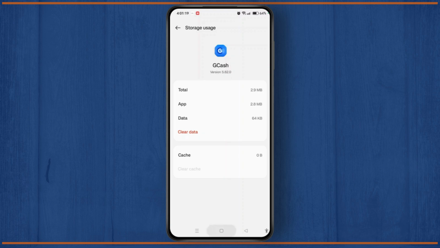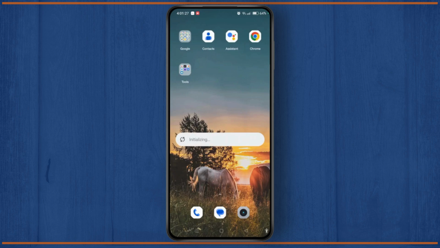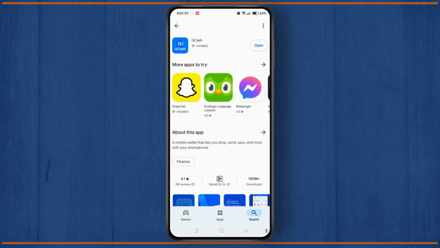The fourth step is simply you have to update the GCash application. Ensure you have the latest version of the GCash app. Go to Play Store or App Store on your device. Search for GCash. If there is an update, update it to the latest version.